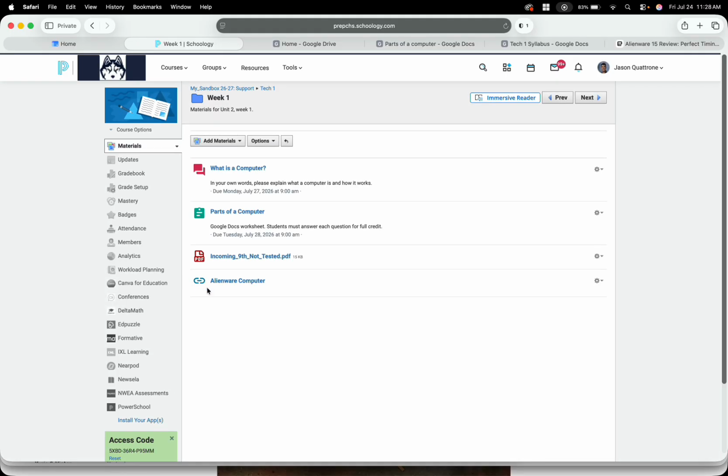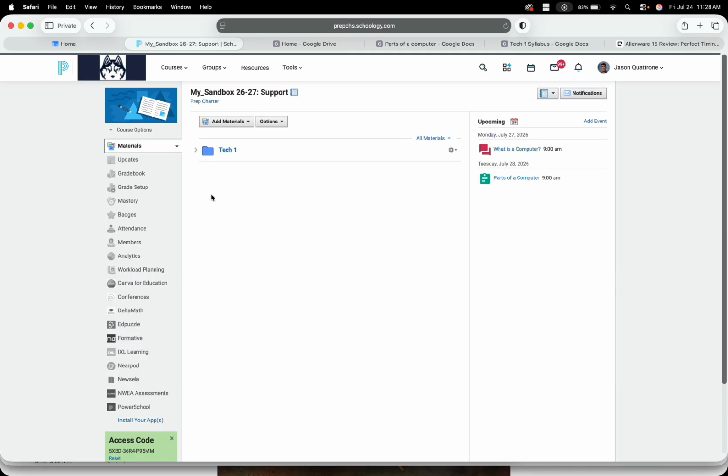Now this has a different icon. You can see it's got the little chain icon. That means that this is a link. The other type of material that you can also put in here is a link to a Google document. So I'm going to go back to the start of my course, and one of the materials that a lot of teachers will add into their Schoology classes is their syllabus.